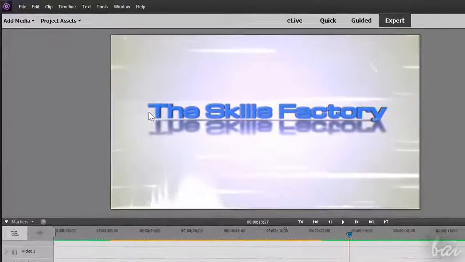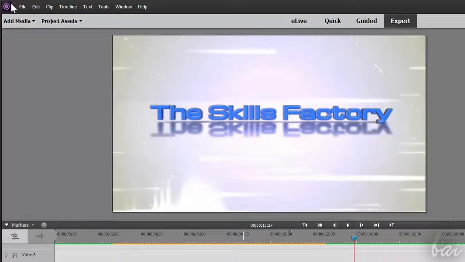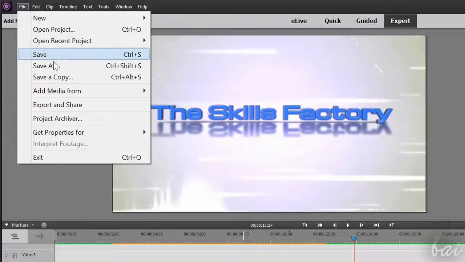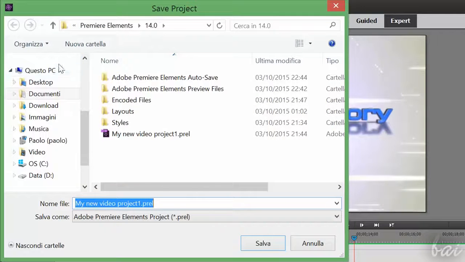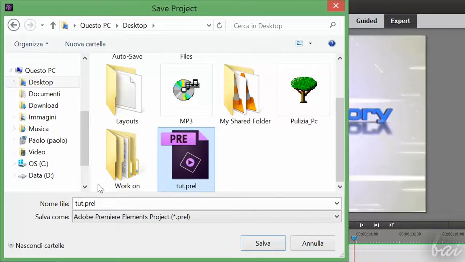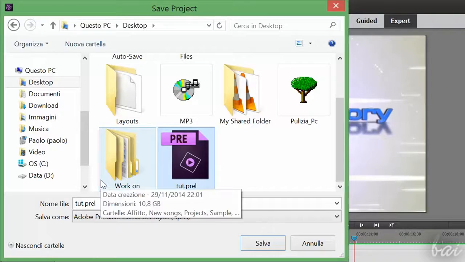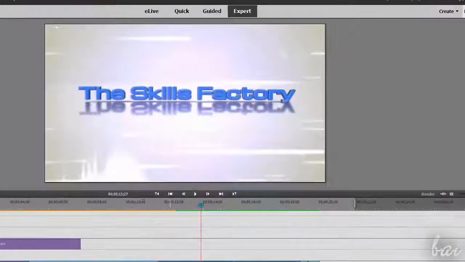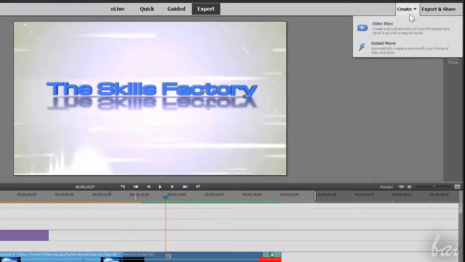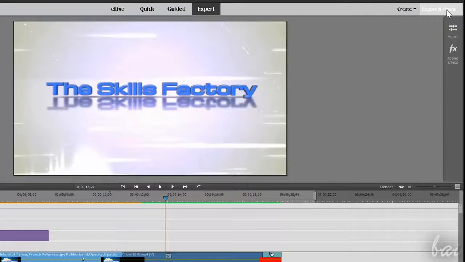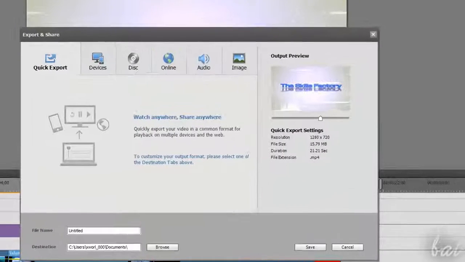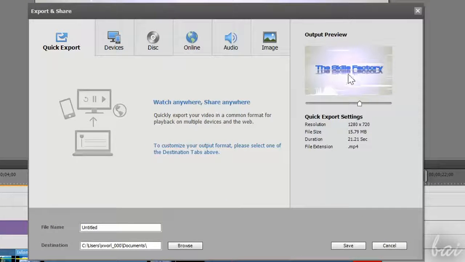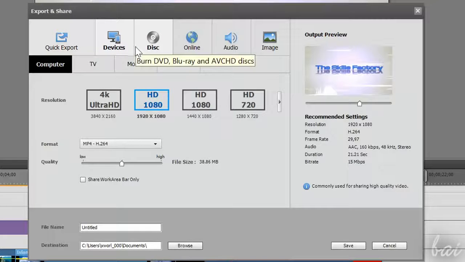Then, just save and render your project. To save your project, go to File and then to Save As. This will save your Premiere project as it is, in a .prel file format that you can open and edit later. If you want to obtain the final video, you can render it by going to Export and Share in the top right corner, deciding Format, Quality, Resolution and the destination folder below.